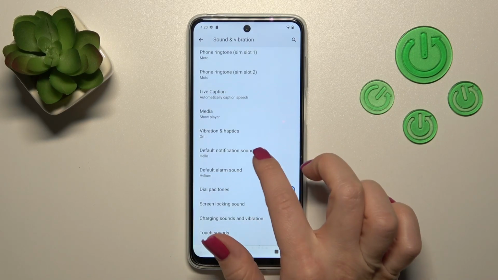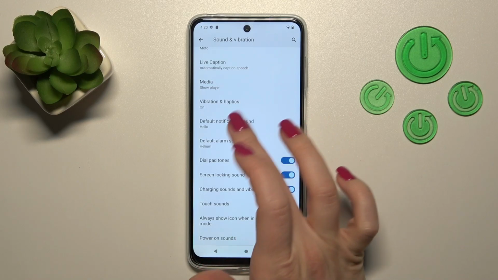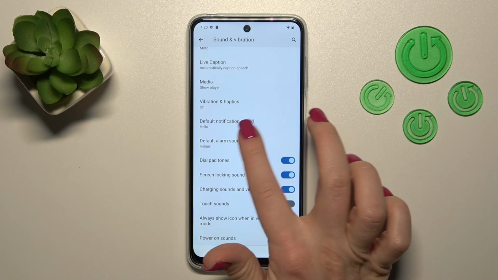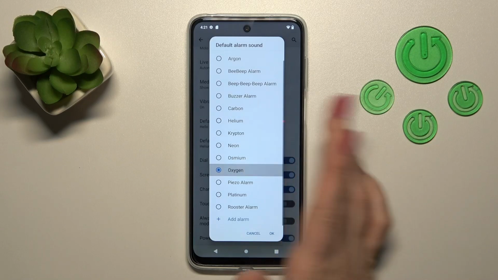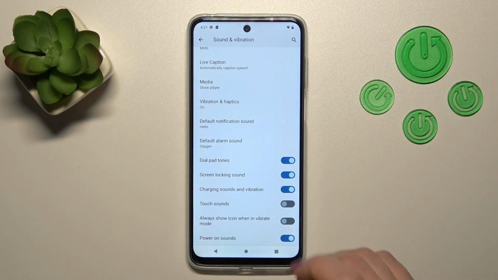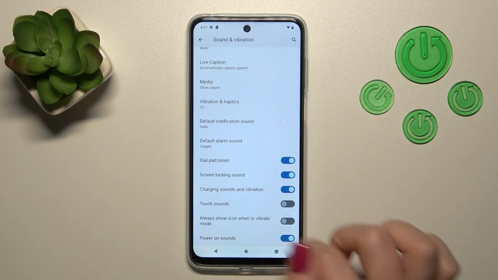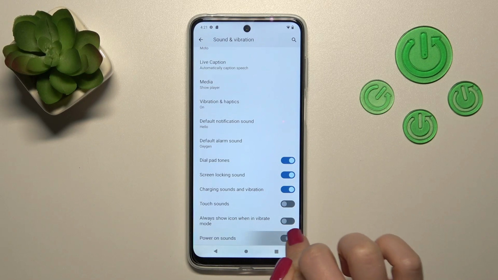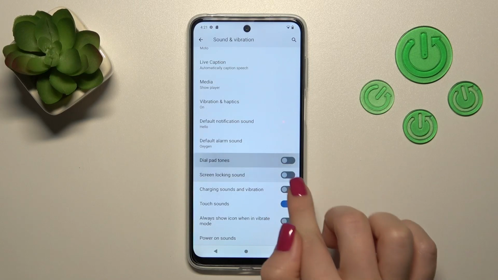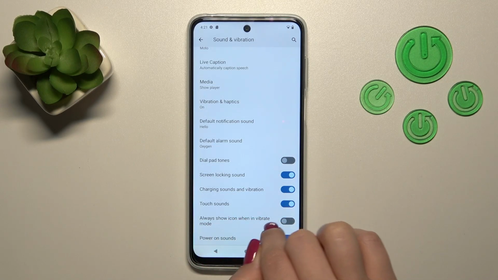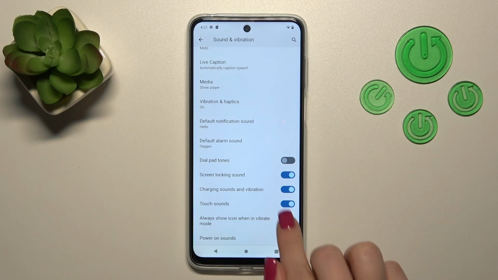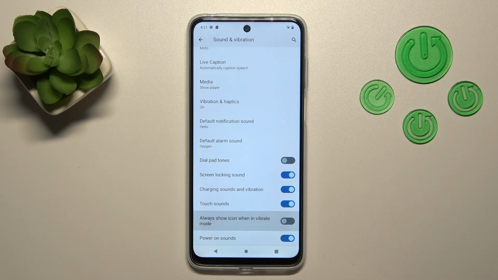Let's go back to change the default notification sound and alarm sounds. You should just tap on this section and select one from these available sounds. And to turn on or turn off the dial pad sounds, screen lock and unlock sounds, charging sounds, touch sounds and vibration, and power on or power off sounds, we should tap on the switchers. And to always show the icon in vibration mode, you should also tap the switcher.